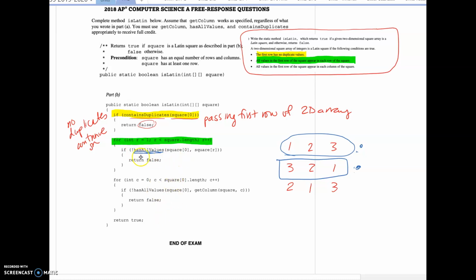So another way you could think of it is if we don't have all values. So that's how I would suggest you read that. If we don't have all values, when you see that not, just replace that with the word don't. So if we don't have all values, then we return false and we bail. And we do that for every single row in the array.